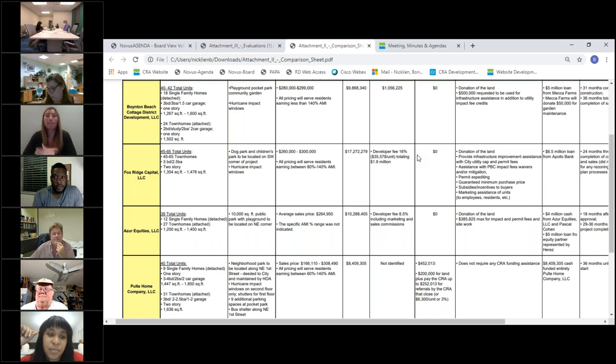So Azure Equities, and then moving toward Boynton Cottage District, only because of the price range there. If they could make a few cuts and bring the price point down a little bit to meet the needs of that community, I think they'll be on point. But Pulte, Azure, and Boynton Cottage District are my top three.